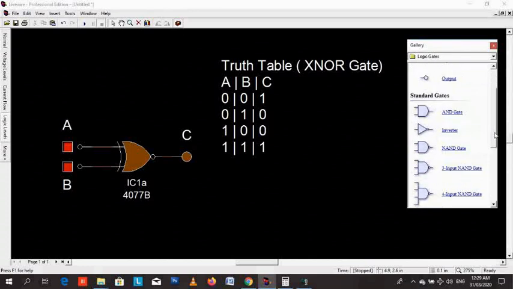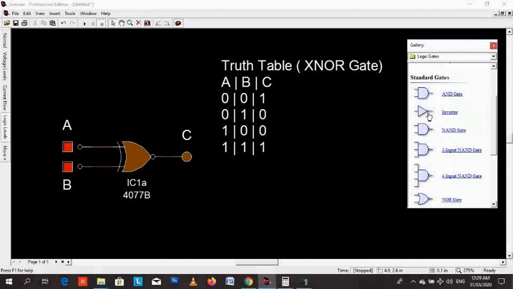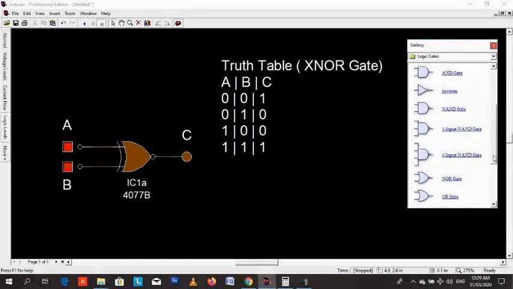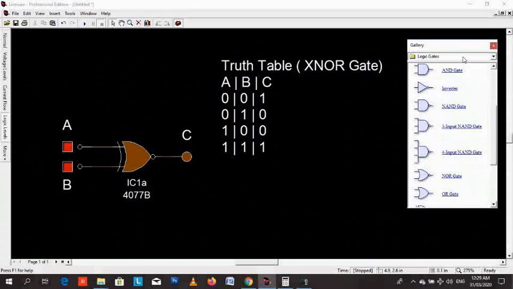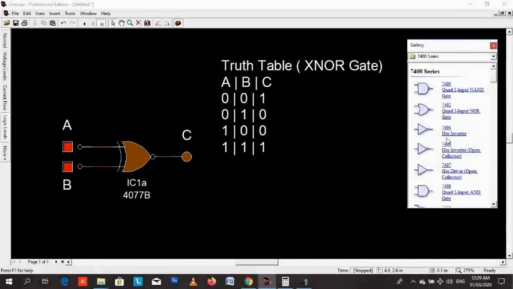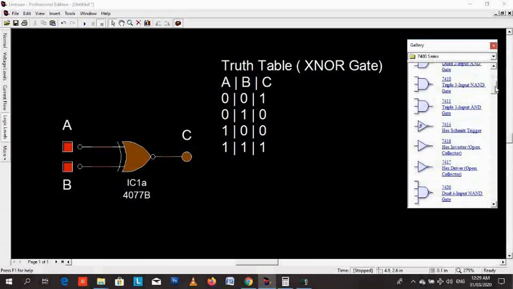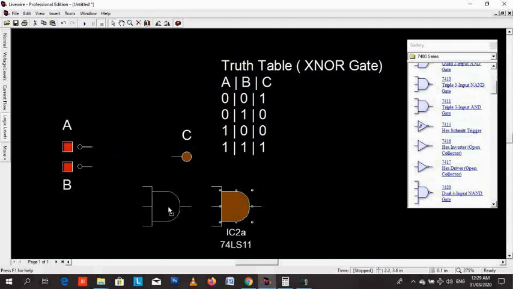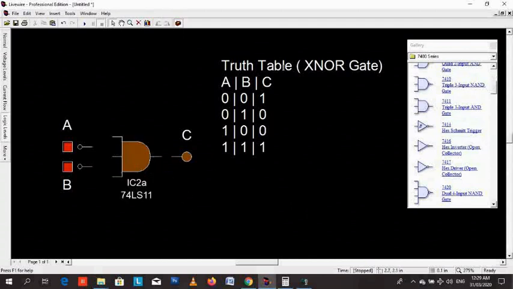See here that there are three input AND gates, NAND gates, and there are two input AND gates. So there are gates that take in three inputs, and there are gates that take in two inputs. So you see here, this is a three input AND gate. We didn't see a three input AND gate in the standard gate. We had to go to the 7400 series to find a three input AND gate.